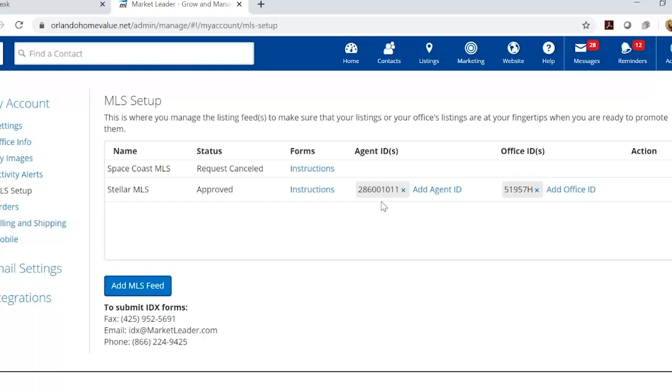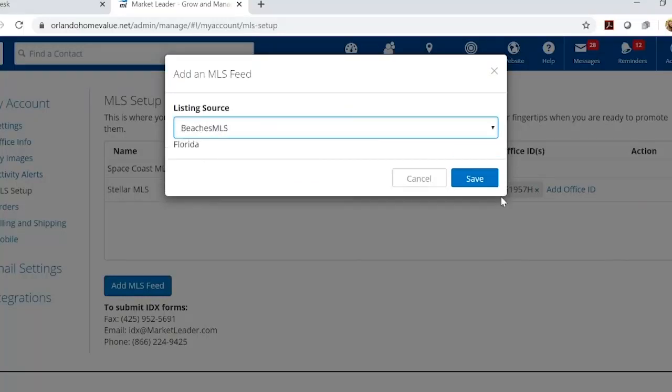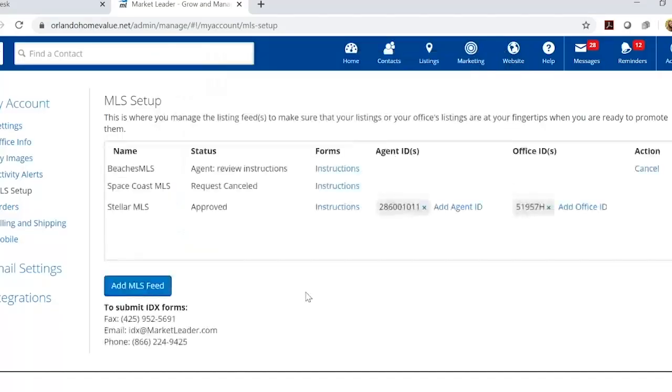So that way your whole portfolio is going to show up correctly in your InTouch system, not only for marketing purposes, but also on your website. So getting that in is really important. So if you need to add your MLS feed because it's not done yet, you just quickly click the button, select which MLS it is that you belong to, and then you'll click Save.